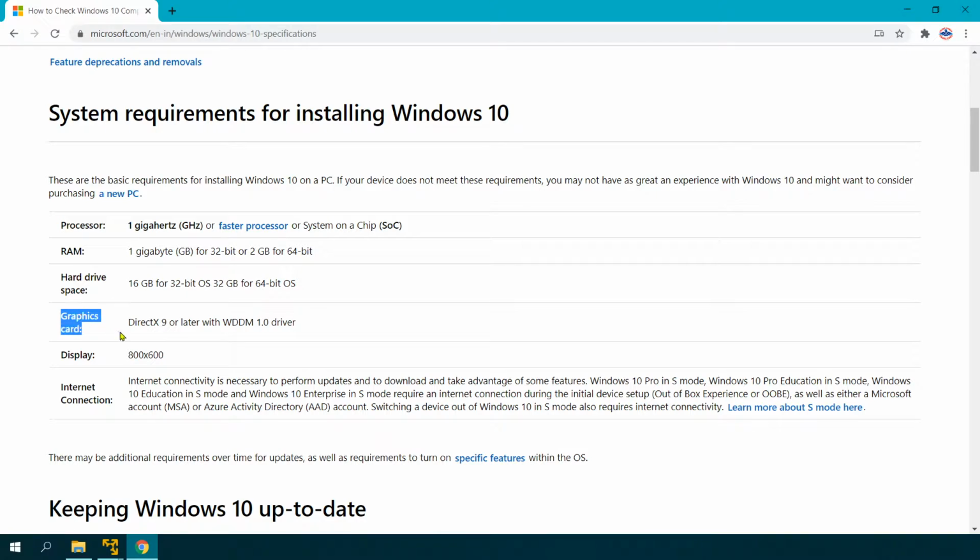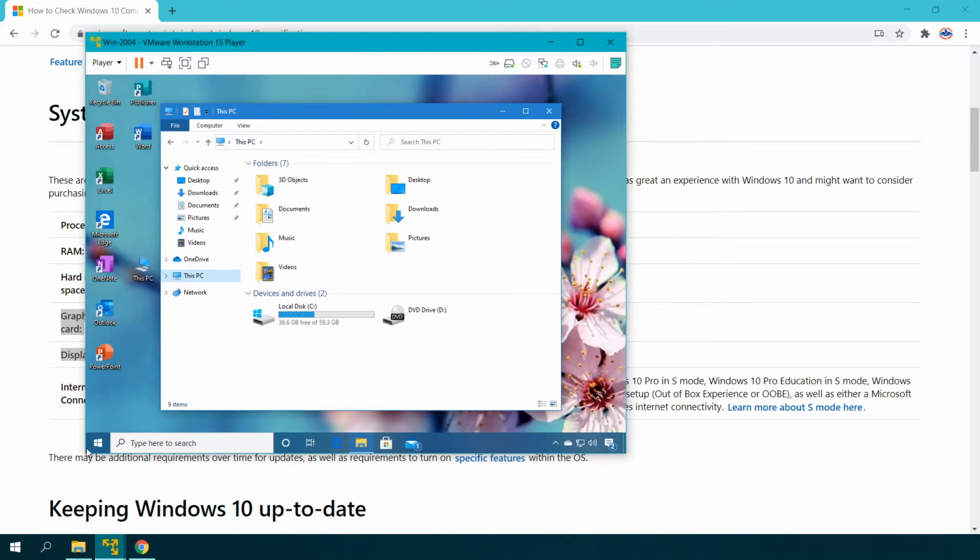These two things you can just leave, because it's a default one which comes with all CPUs. So we really do not have to worry about these two parts. But of course for RAM, you should have 1 GB RAM for 32-bit operating system and 2 GB RAM for 64-bit operating system. Let me give you some examples.